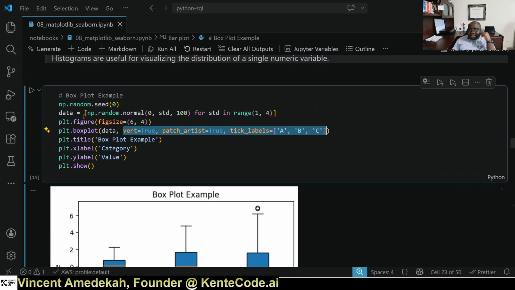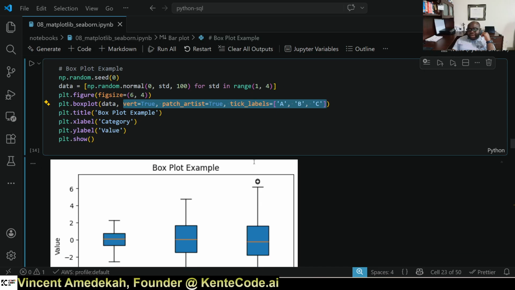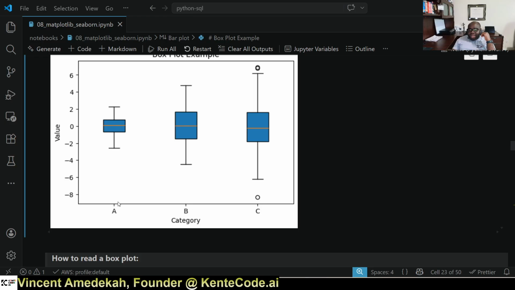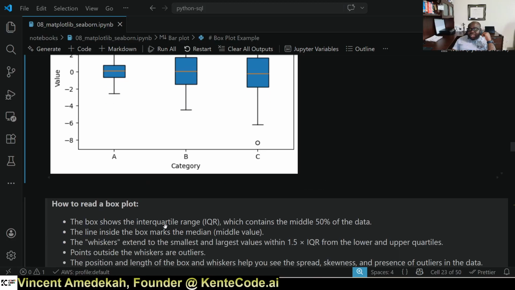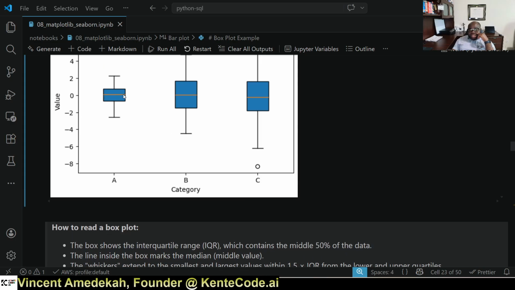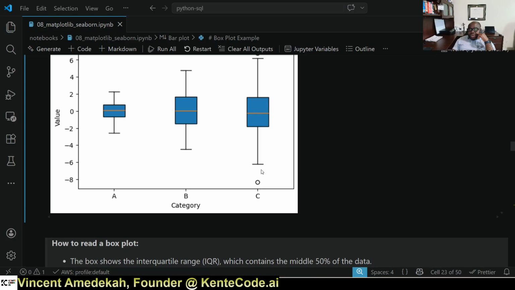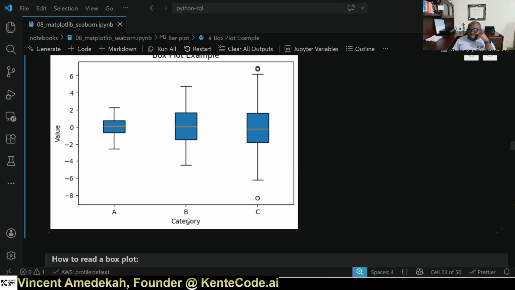Once you have your data set, this is one data set. Here you can read it: it shows the interquartile range, which contains the middle 50%. You see these yellow lines in the middle. For this A, this is the middle value, the half of it. Half of the values will be below here. For this category B, half of them will be here, and half of them will be over here.